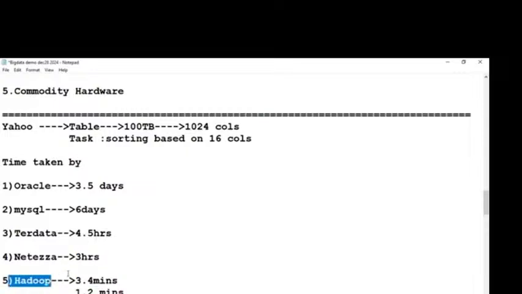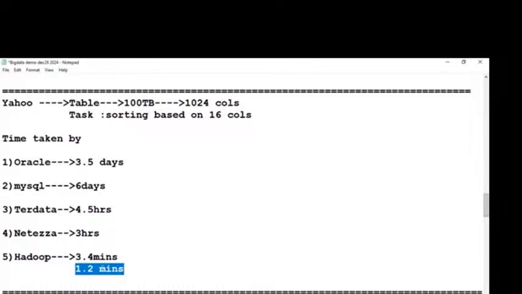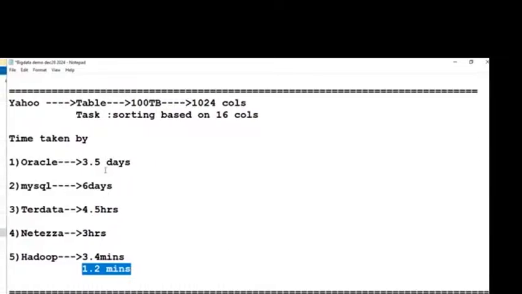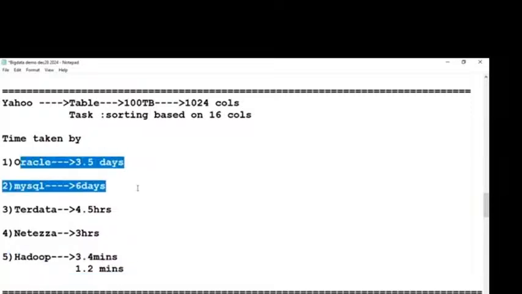Finally, Hadoop has taken just 3.4 minutes for the same task. The latest version of Hadoop has taken just 1.2 minutes. This is the speed of Hadoop as compared with the other databases.